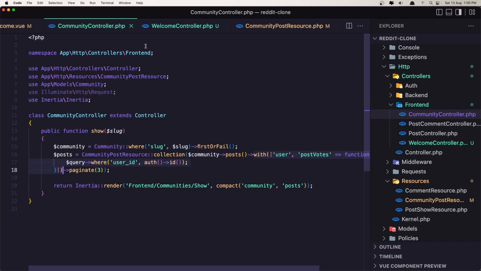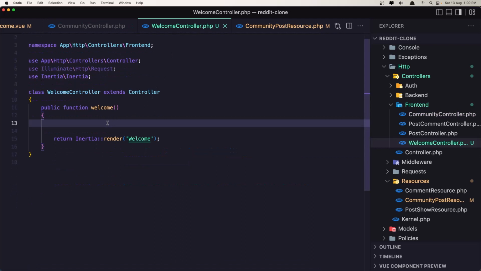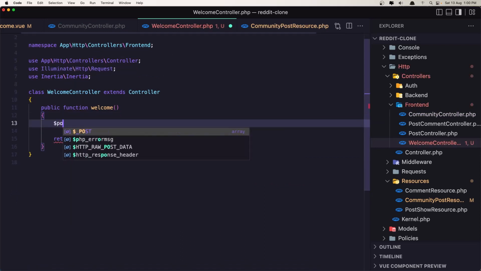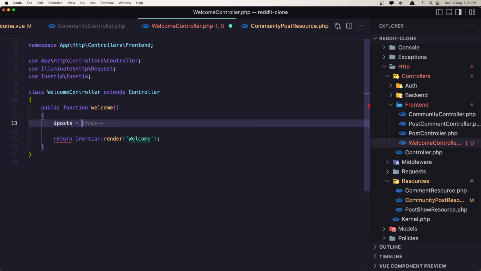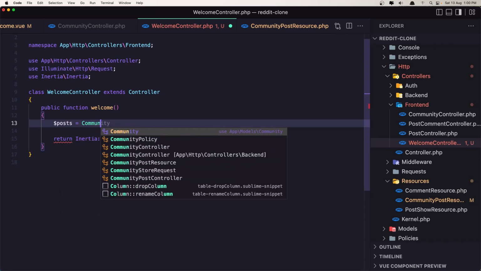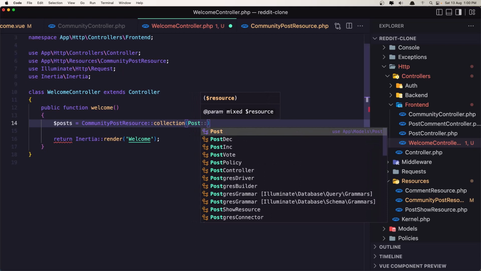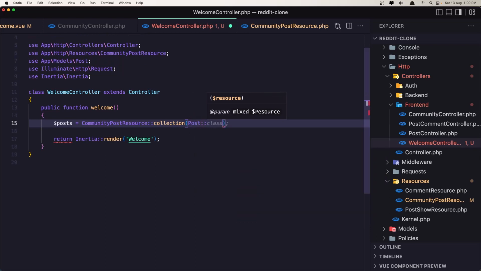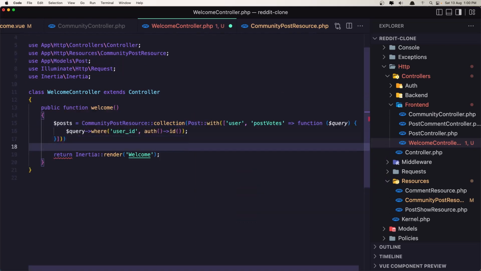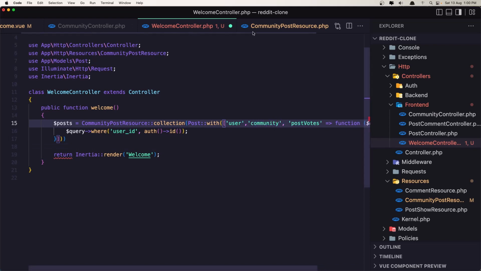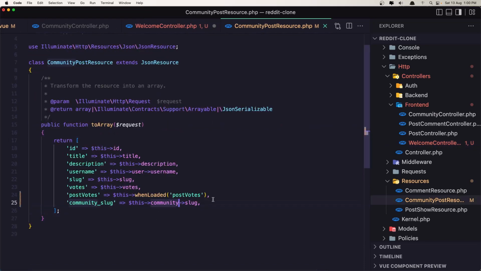And copy that, go now to the welcome controller and say $post is going to be community post resource collection. And now here I'm going to say post model with user and post votes. And also what I said, we need to add also with community because we added this community slug here.